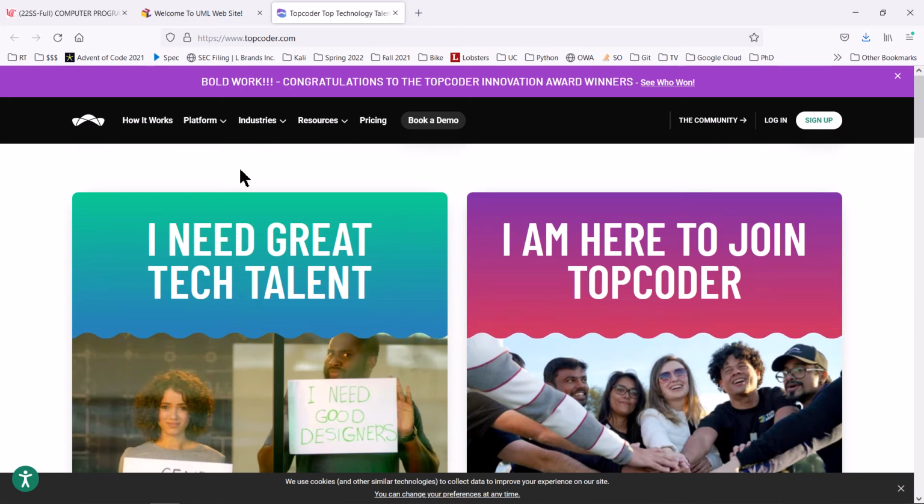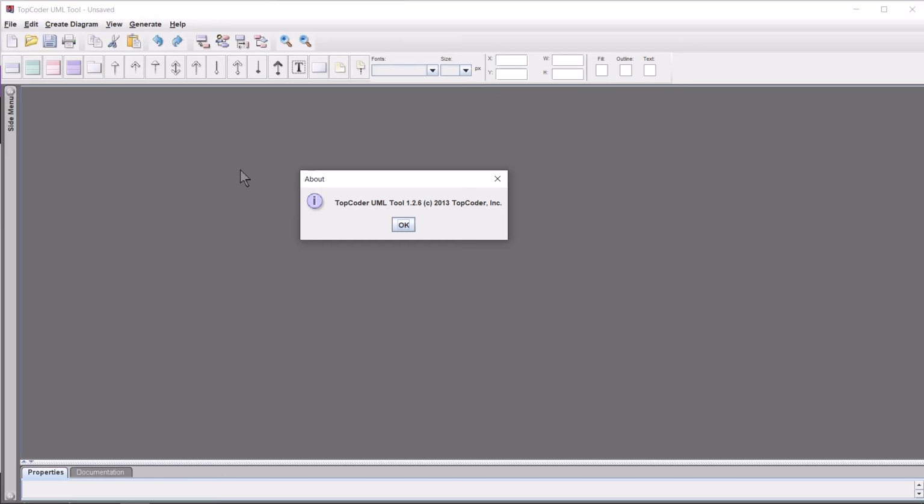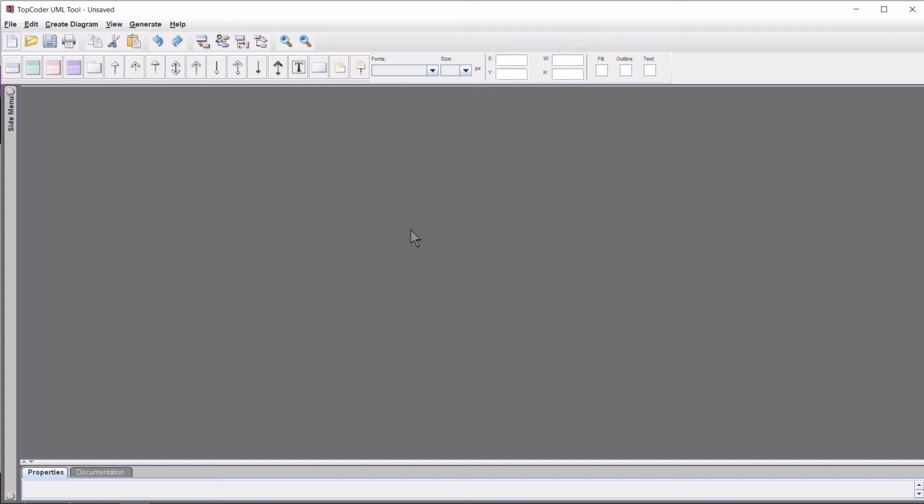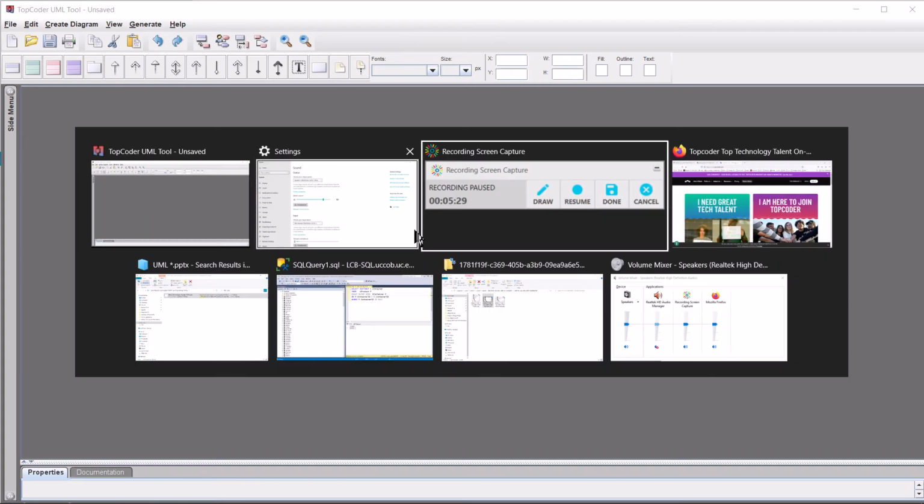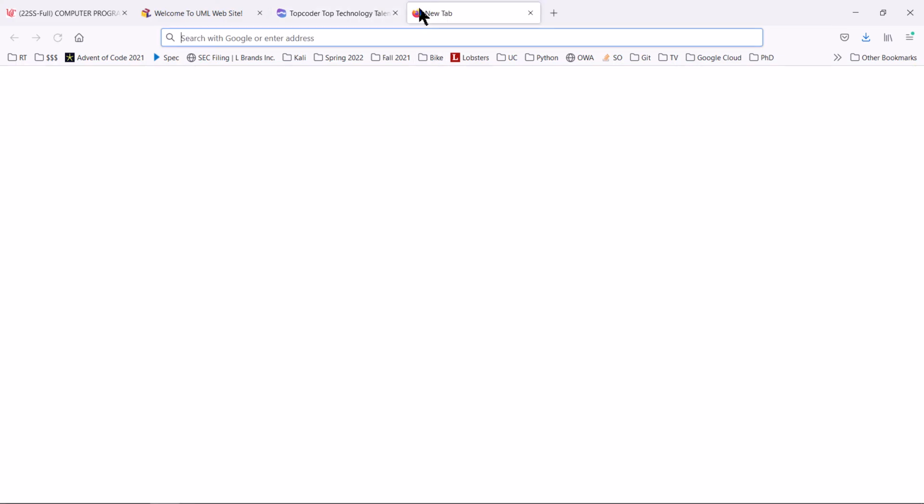But the reason I showed you that is because I downloaded a tool that they provide for free to do UML diagrams. You don't have to use this tool. I checked the other day and it is still there. Even though it's been around for quite a while, they're still providing it as far as I know. You can use a web-based UML tool. There are oodles and oodles of tools.